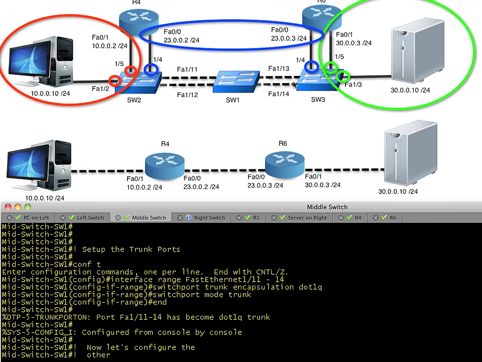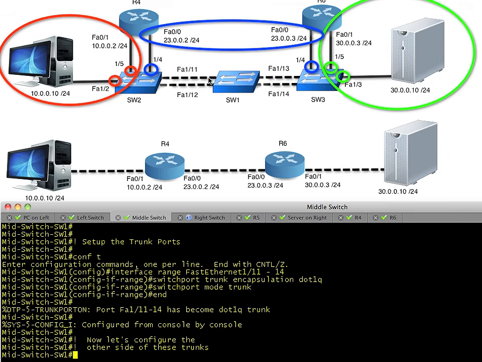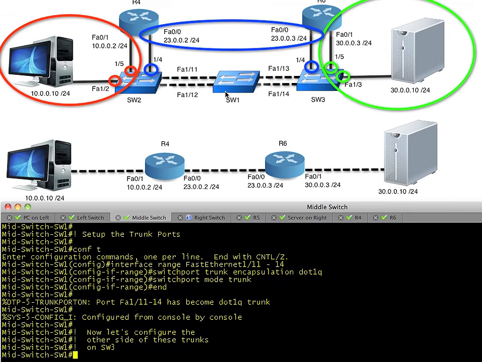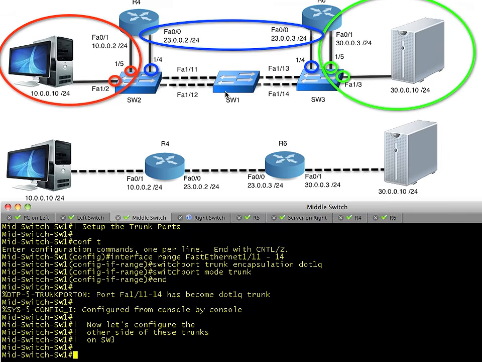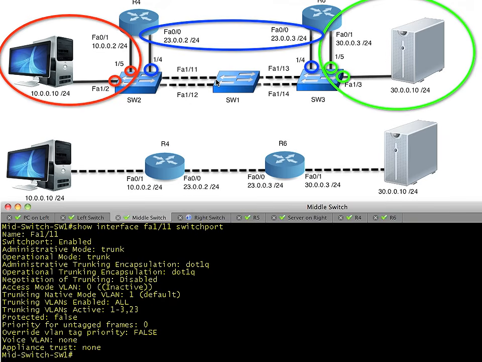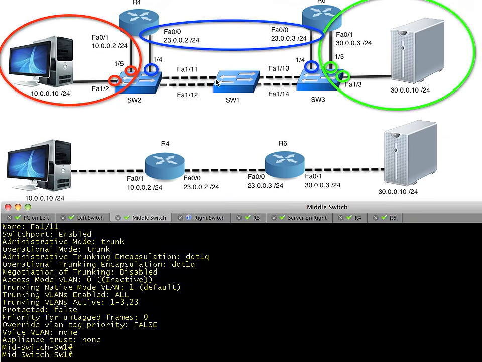Now, before we go over there, I just want to verify that from switch 1's perspective, 11 and 12 are currently working, and we can just do a quick sample with a show interface FA1/11 switchport, and that will show us the switch specific characteristics of that interface. So it shows us that the administrative mode is trunking. That means we've configured it to be a trunk, and congratulations, it is a trunk. So that's currently what's happening with the trunking status.